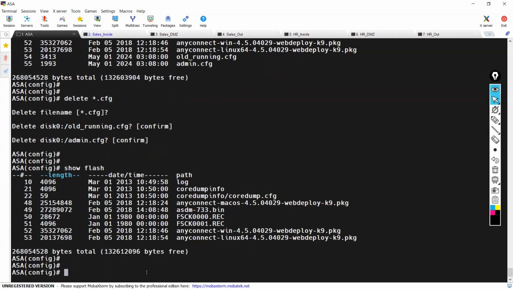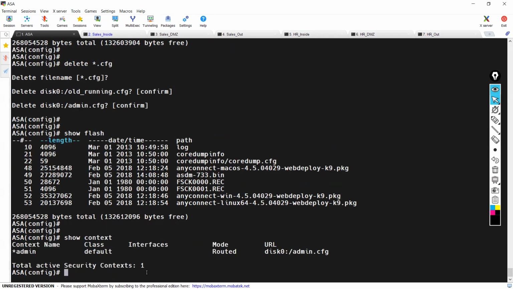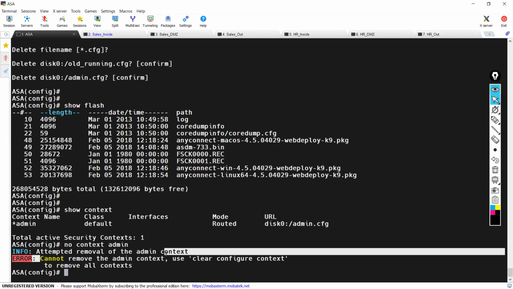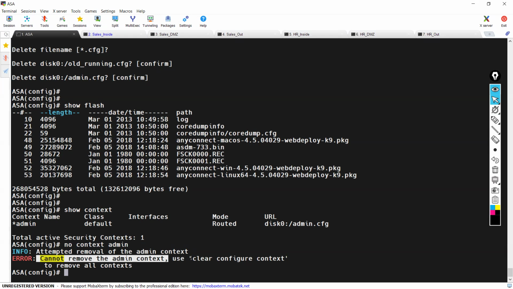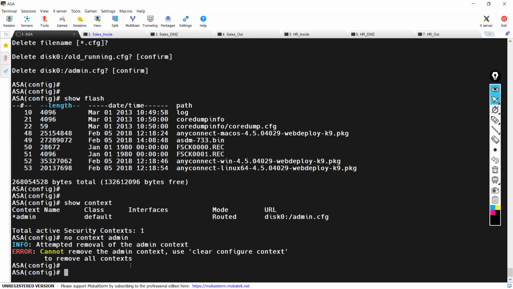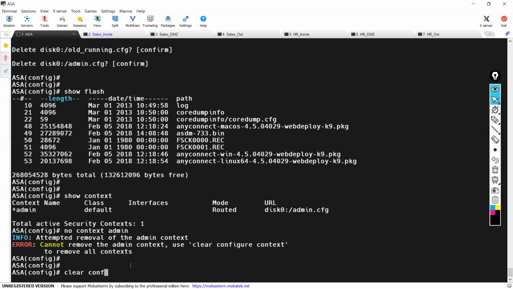And if you say show context, admin context is there. So let me try to say no context. You see, when you try a command like this, it says attempted removal of the admin context, cannot remove the admin context. If you want to remove the admin context, you have to use the command clear configure context.